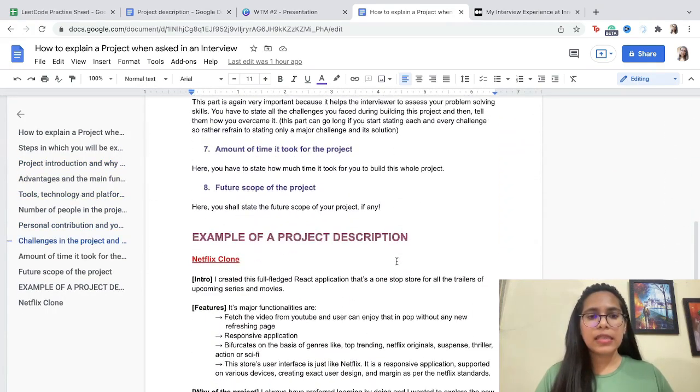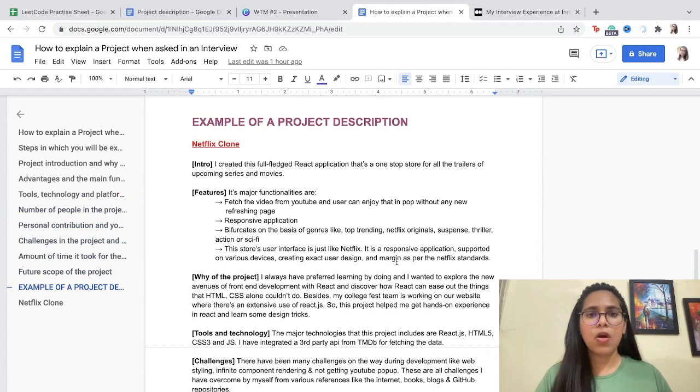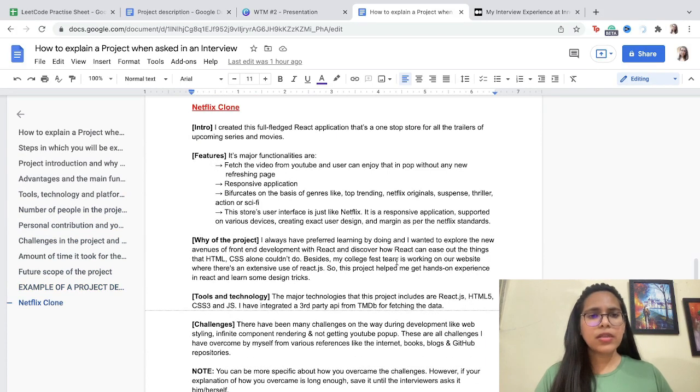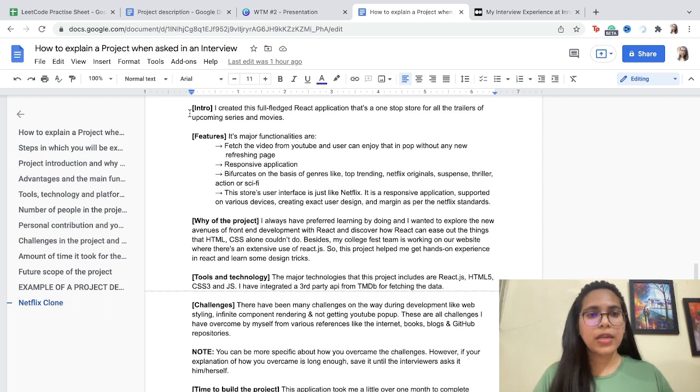And now let's come to the example of a project description. So this is a very simple project, to be honest, the Netflix clone. So let's start with this. The introduction, as I said: I created this full-fledged React application that's a one-stop store for all the trailers of upcoming series and movies.